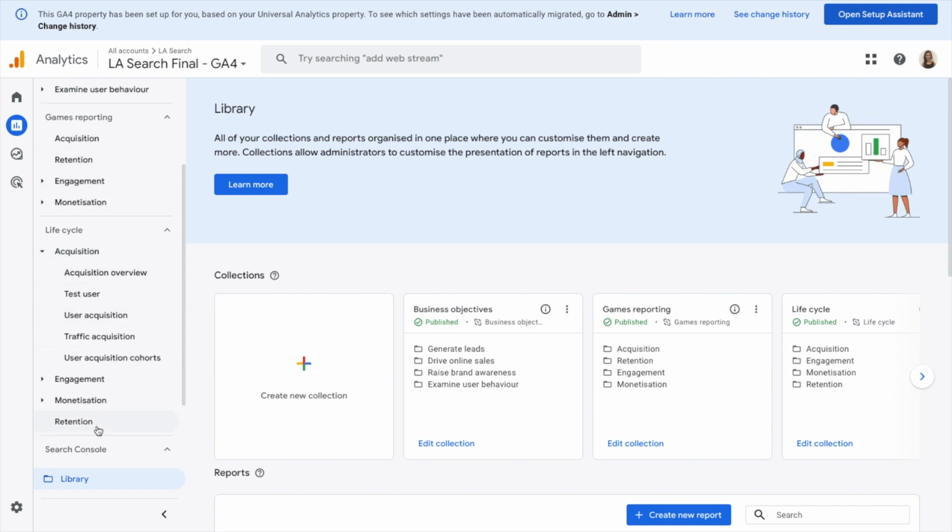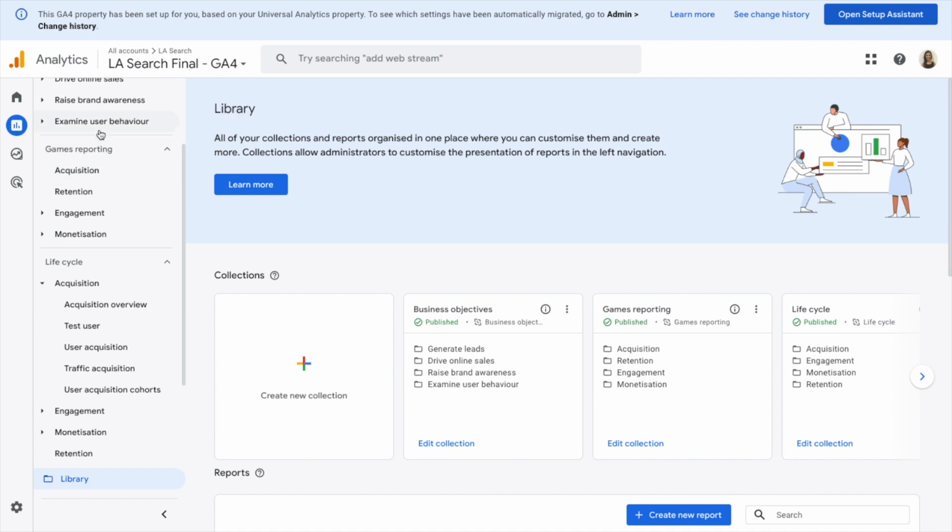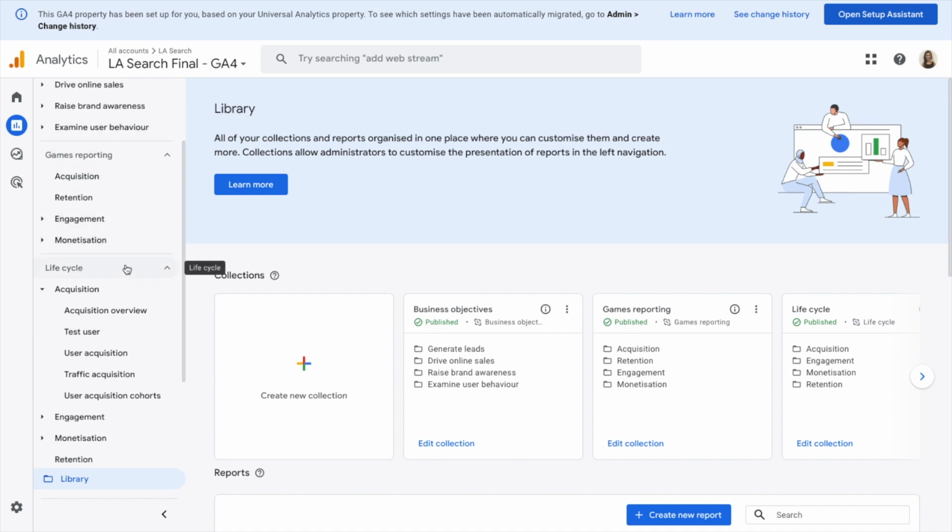So as you can see, this library can be modified. You can add reports, you can remove reports, change the topic. You can do many things to the structure of your GA4 reports. But if you are starting, my recommendation is to start with Lifecycle.